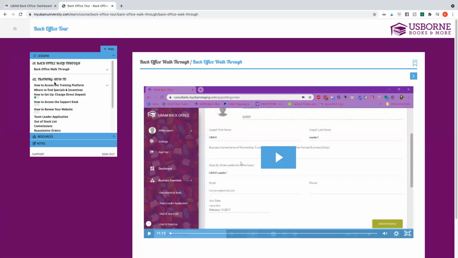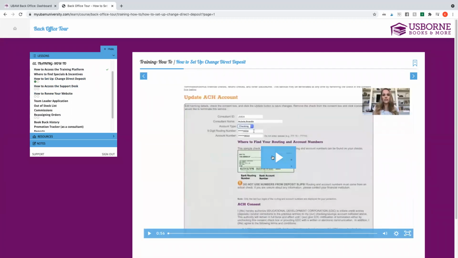Back office walkthrough, so you kind of know how to navigate it, some other useful tools, and then bam, right here, how to set up and change direct deposit. So watch this video, get your direct deposit set up ASAP. That way you'll get paid by direct deposit every single Wednesday. And that is for your sales from the previous Sunday through Saturday.